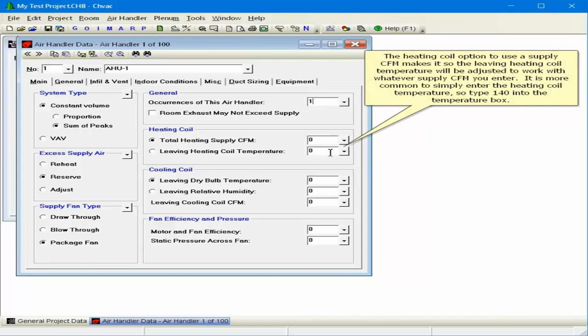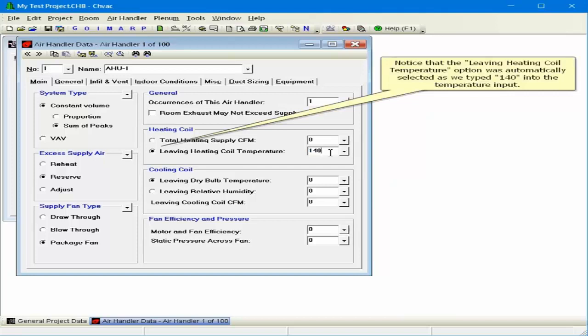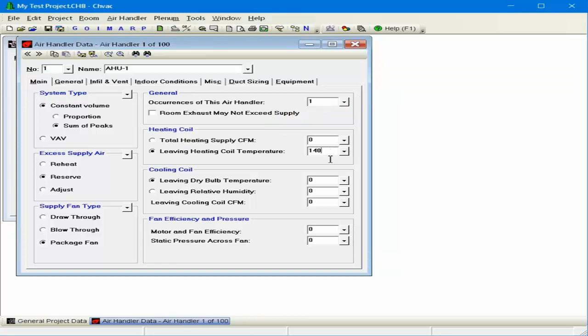The heating coil option to use a supply CFM makes it so the leaving heating coil temperature will be adjusted to work with whatever supply CFM you enter. It is more common to simply enter the heating coil temperature, so type 140 into the temperature box. Notice that the leaving heating coil temperature option was automatically selected as we typed 140 into the temperature input.